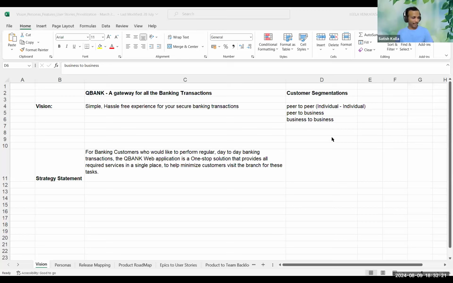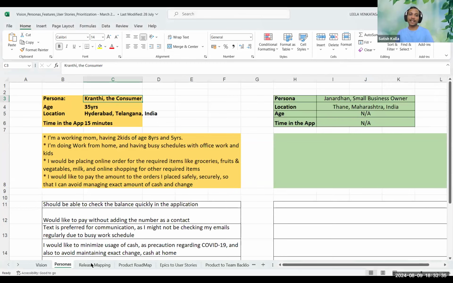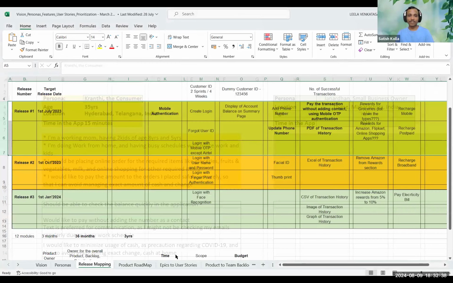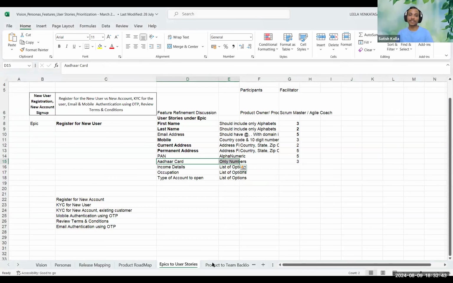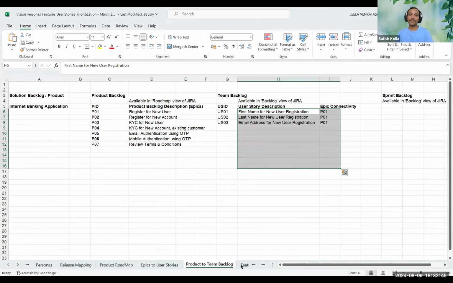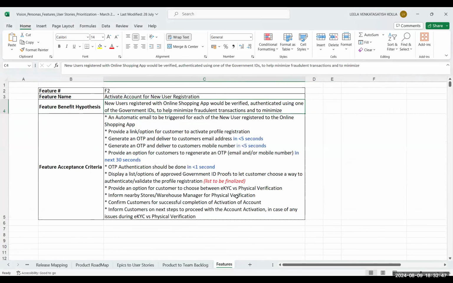So, yes. I prepared it the same way, Srinagesh. I prepared an entire document starting from vision, strategy, personas, release map, everything from banking as an example. I defined the release plan across the modules, the product roadmap, how we split that epic into user stories, the product to the team backlog, and the feature definition, each and everything. These are all banking examples.